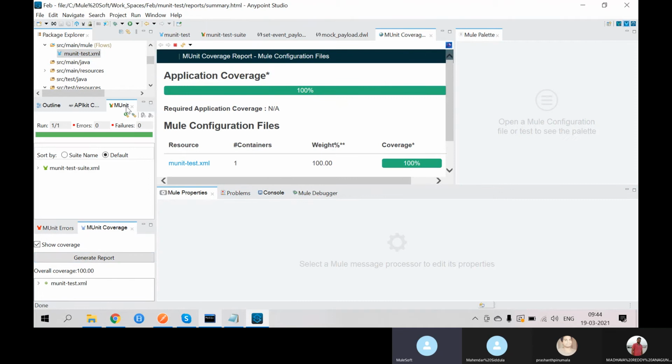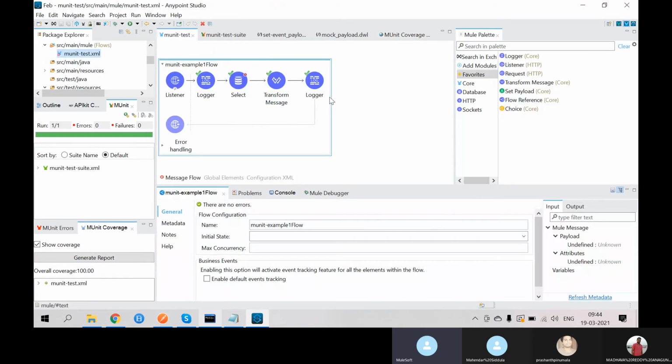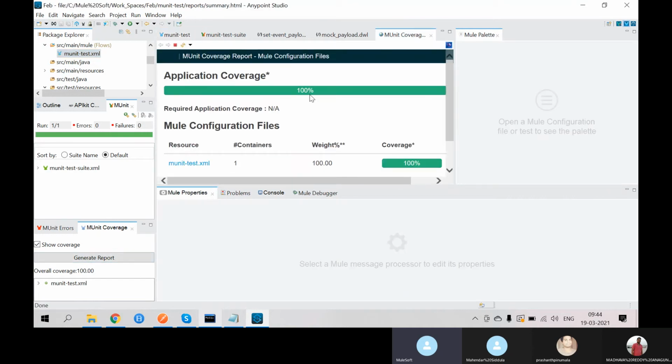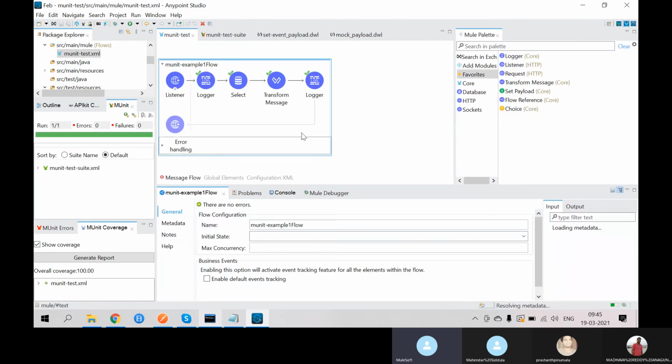If you have multiple flows, say 2 or 3 flows, but I have done unit testing for only one flow, then the generated report shows code coverage of only 50%. Why? Because 50% of the code we haven't covered. If I have 4 flows but have covered only 3, and haven't covered one flow, then it will show 75%. In that way, it will show the code coverage. Okay, so in this way, we can do unit testing by using the test recorder option.